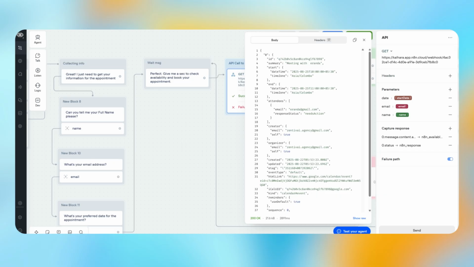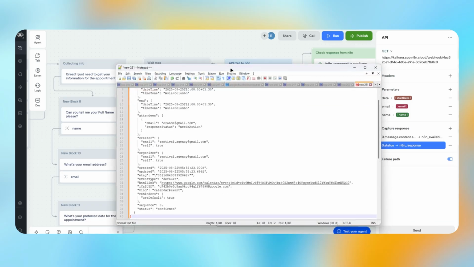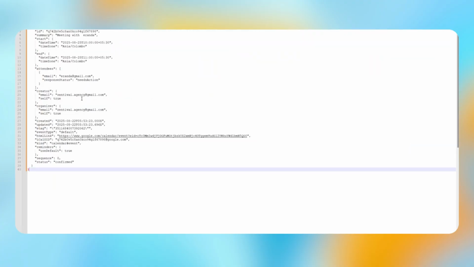Now let me copy this just in case we need it at a later point. I'm gonna save this one in a notepad. Now we know the path. Okay, now let's close this one and set it. Here, as you can see, I've given 0 dot status. All right, that's the object path. Now let me open this one up.